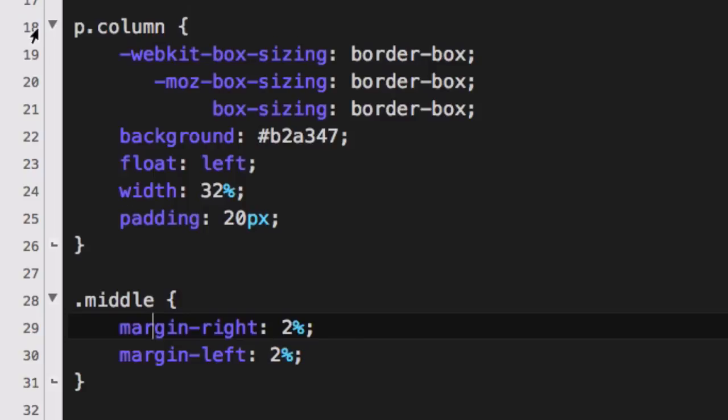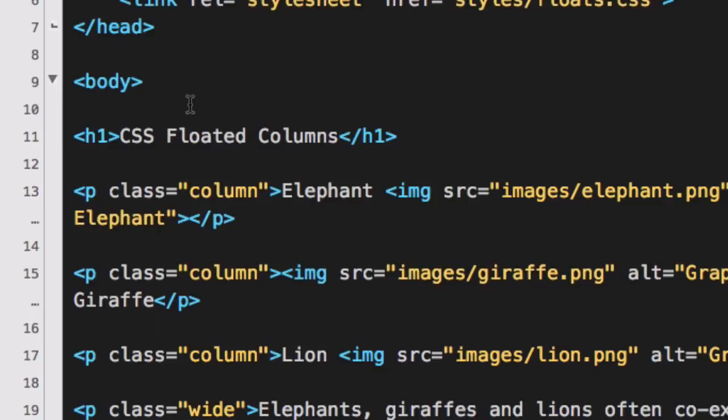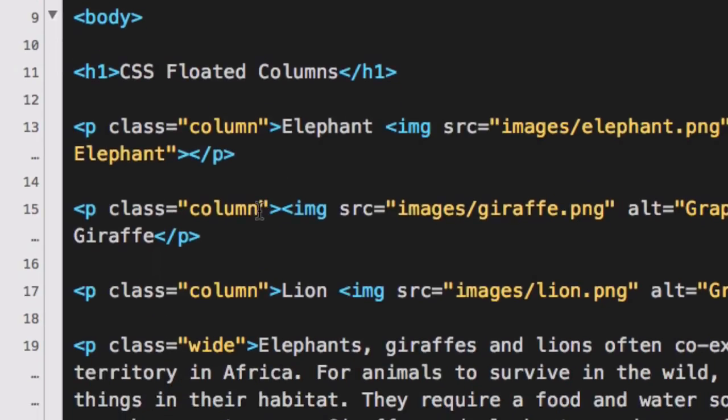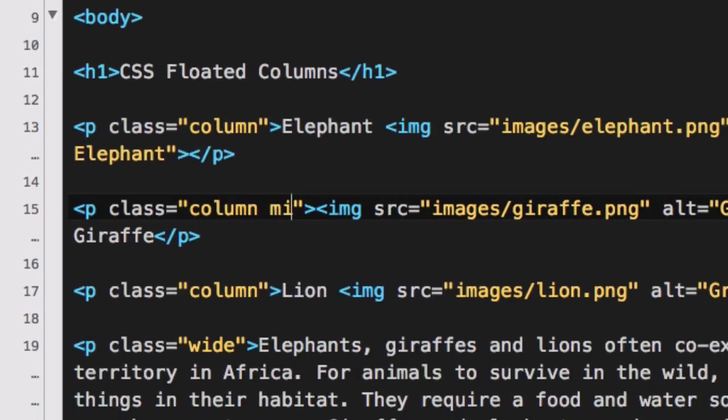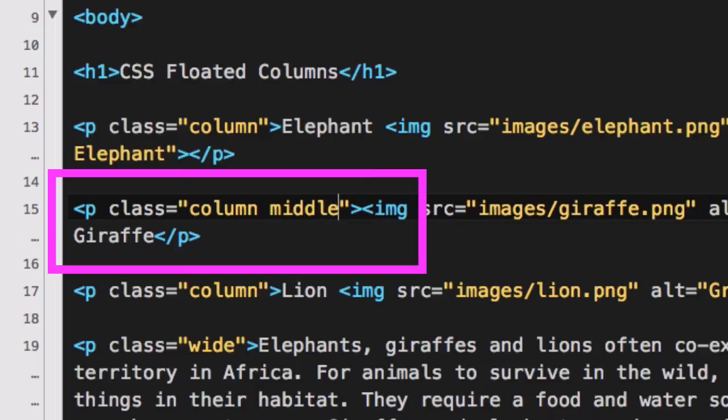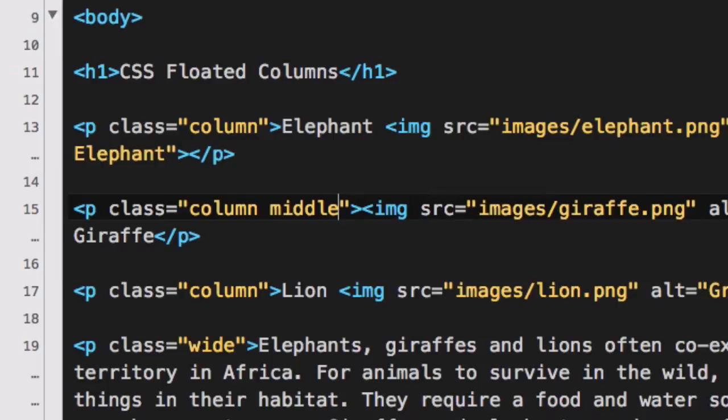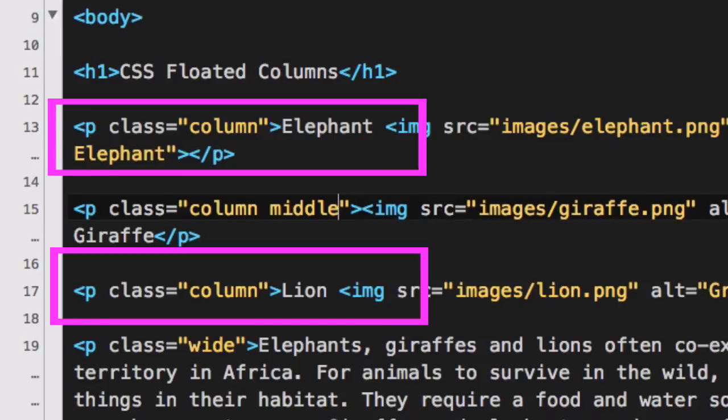I'm going to save this and go to my HTML, and that is you can have more than one class on an element in your HTML. So what I've just done to my giraffe column only is I have given it the middle class, keeping the column class. The other 2 columns only have column class, so they have no margins. This is a pretty neat way to make your columns work.